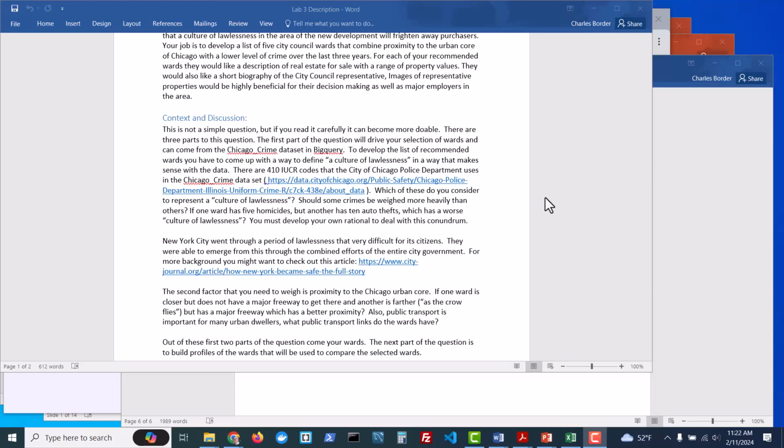So New York City went through a period of lawlessness that was very difficult for its citizens. They were able to emerge from this through the combined efforts of the entire city government. For more background, I point you toward that article that I showed you. Okay. Pause this.